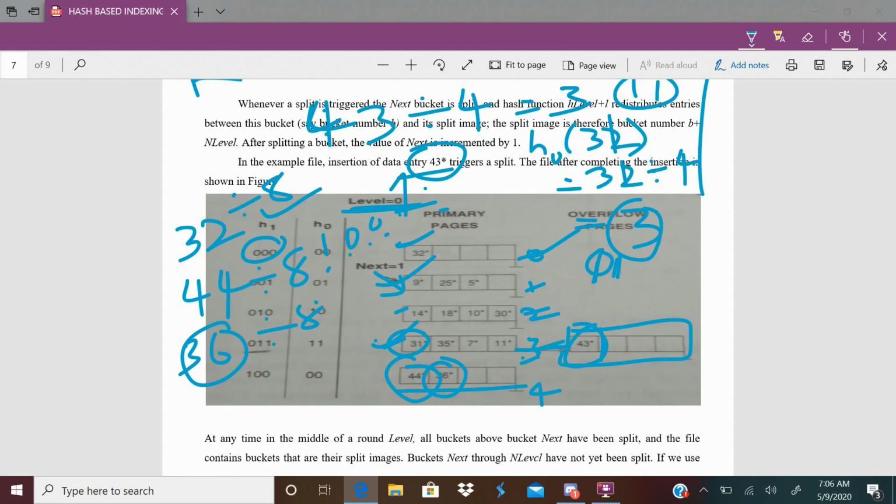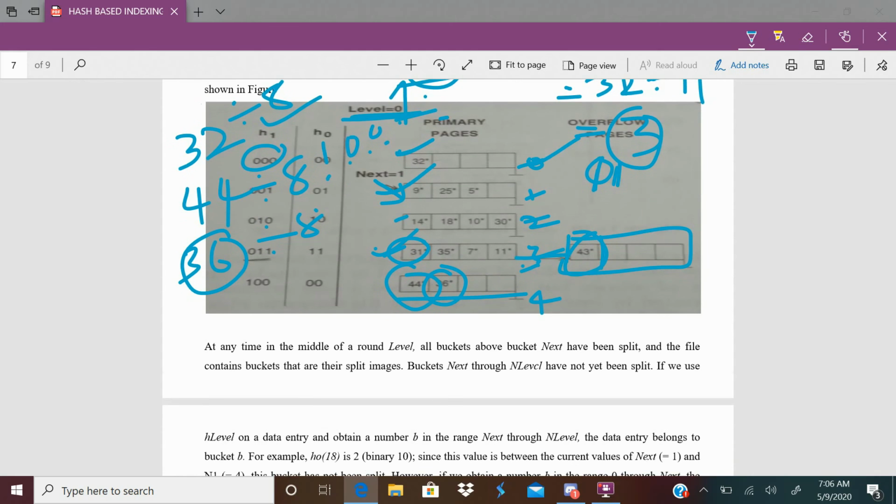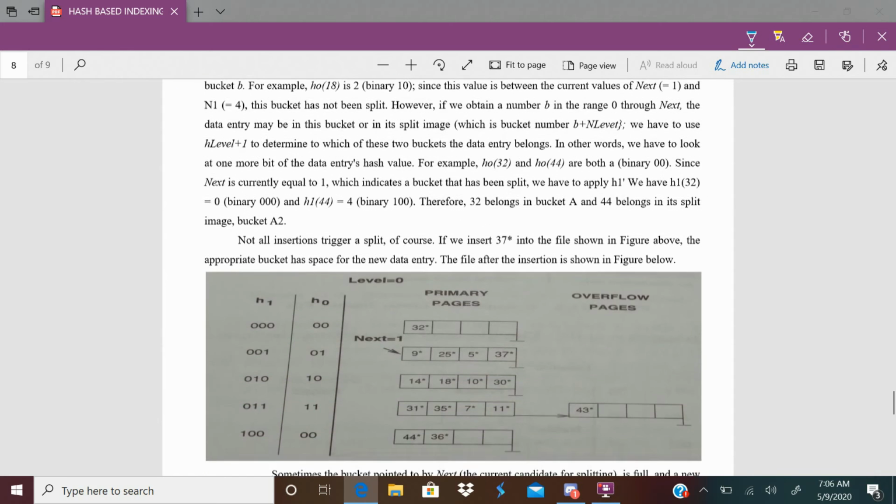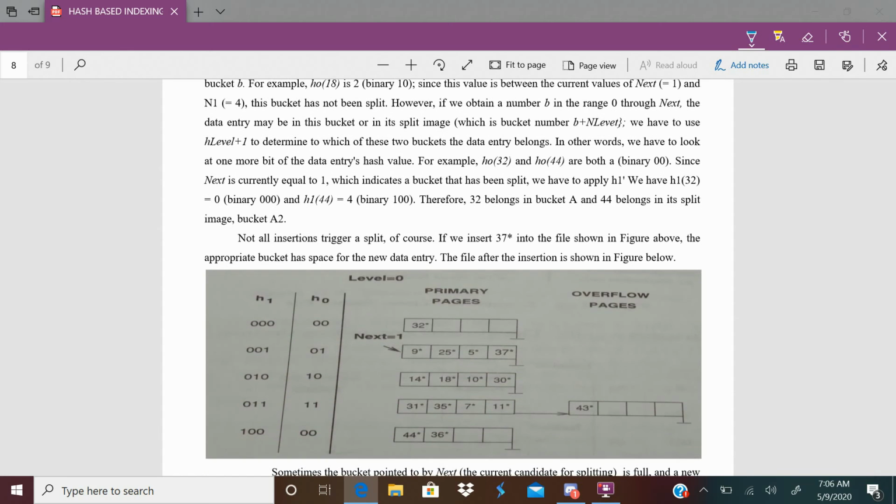Now we'll discuss one more example for insertion. Here I discussed a point: insertion is done in the third bucket, but the split is done in the 0th bucket. Now we'll discuss one more case.